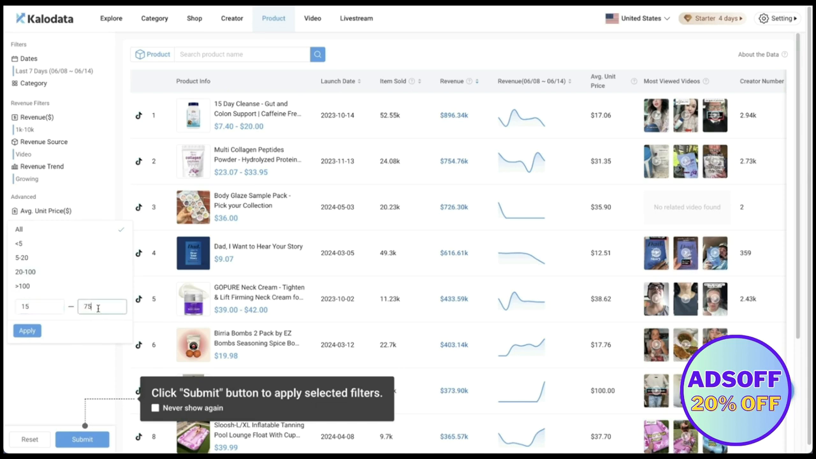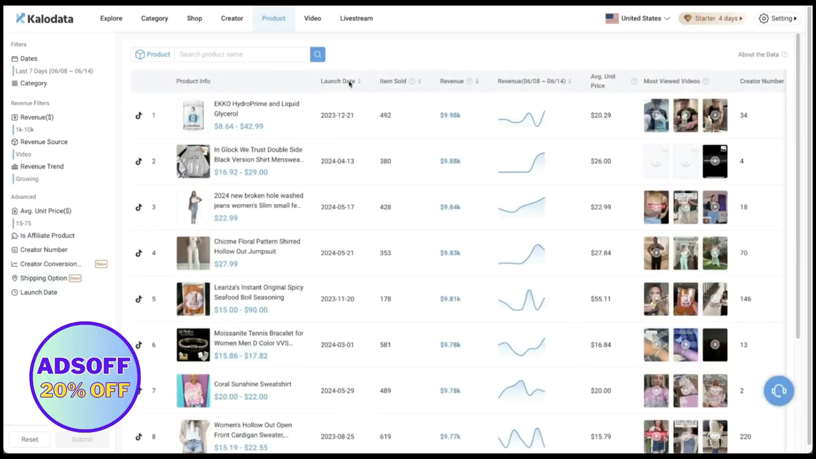And as we talked about, when the unit price is too high, it's less likely that it could be an impulse purchase. And when the price is too low, then you won't be able to earn much commission. So I think 15 to 75 approximately would be a good range. So we can click apply and then we can click submit. So here we have the result.